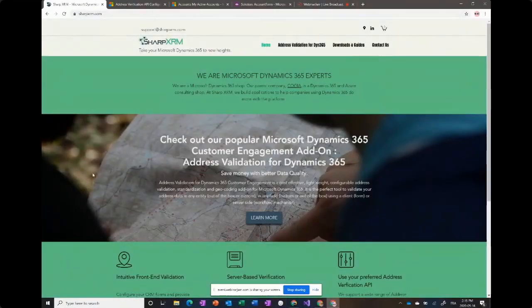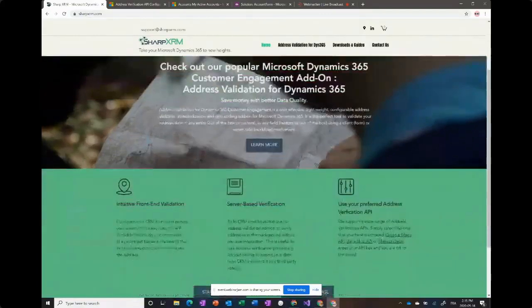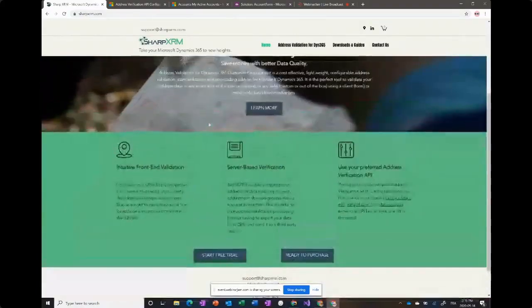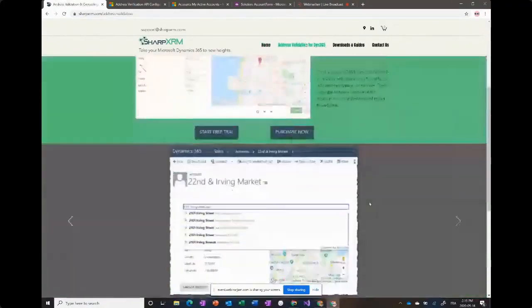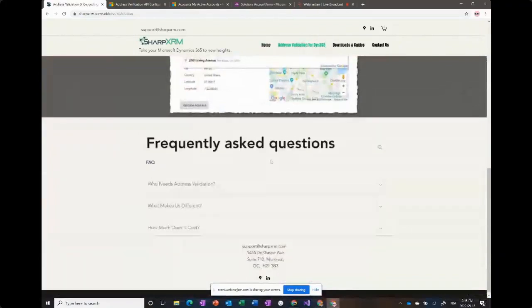All right, perfect. So first thing, where do you get the plugin if you want to install it and try it? If you go onto our website, which is sharpxrm.com, you will get, of course, additional information about the product. If you're interested in knowing more about how it works, some of the functionalities, you'll find it there. We also have a section with frequently asked questions that is available, I believe, somewhere down here. So you have all of that.